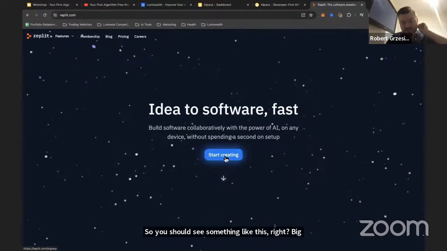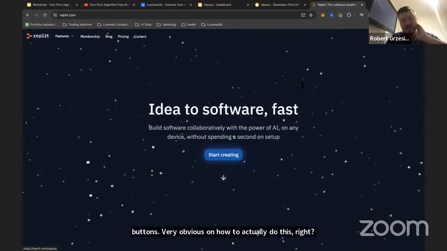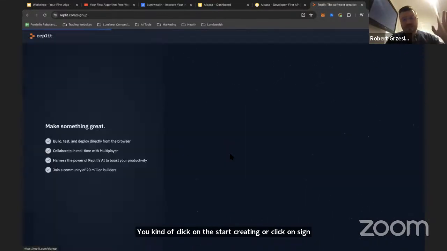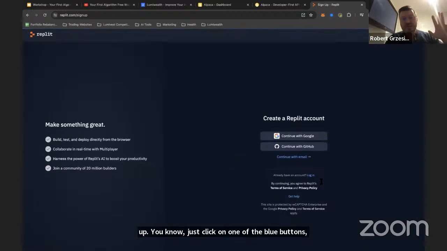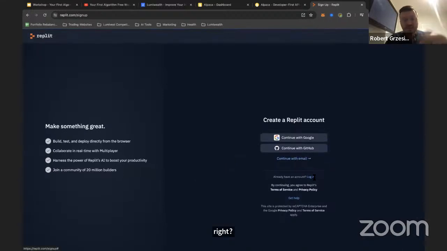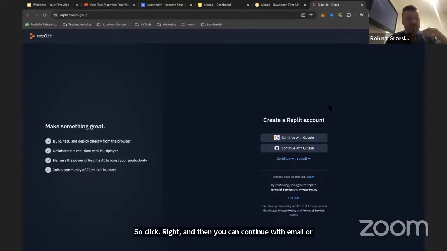You can either click on start creating or click on sign up. Just click on one of the blue buttons, right? Then you can continue with email or whatever you want. Make an account. It should be fairly straightforward. I believe it's free. You don't need to pay anything yet.